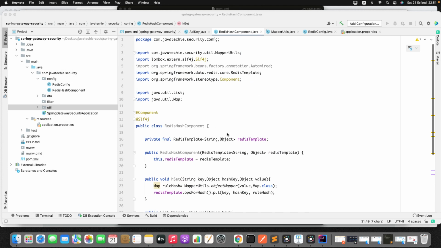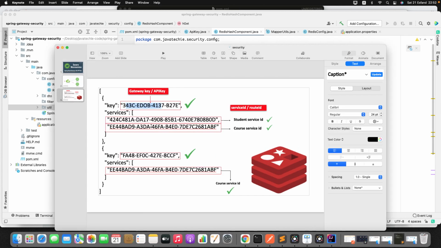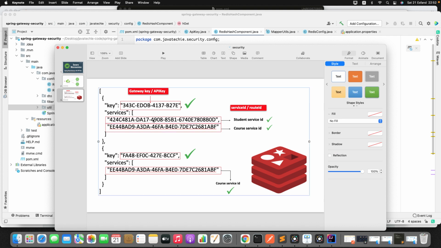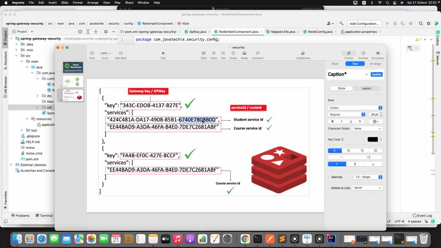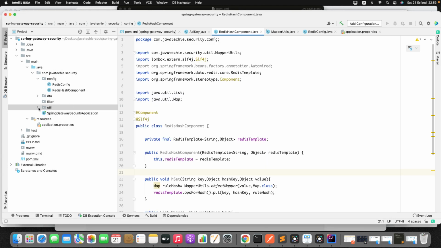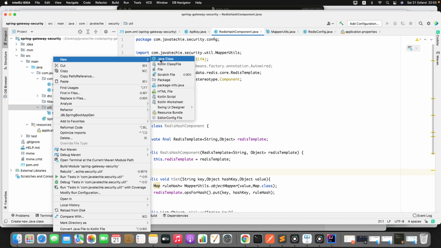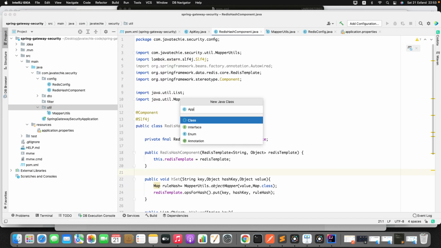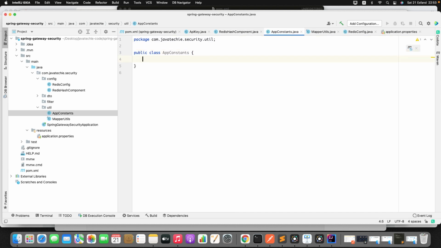So we just created the configuration for Redis. Next, if you go through the presentation again, there is some hard-coded service ID which is specific to the microservices. For student service I defined this particular service ID or route ID, right? Similarly for core service I defined this, and this is the API key. Now I'll hard-code this value in some constant file or properties file. For now I will create one constant class, something like application constant, or I'll name it AppConstant. And here I will define those hard-coded keys.